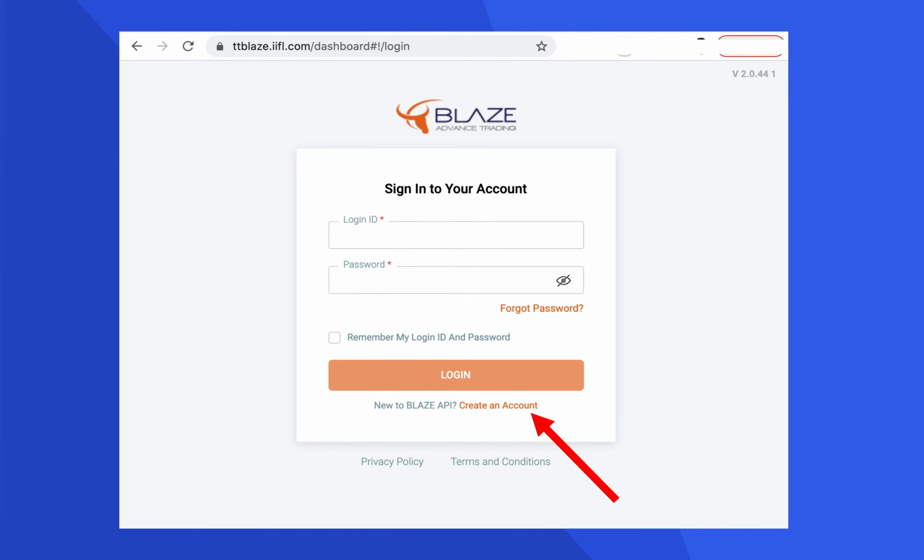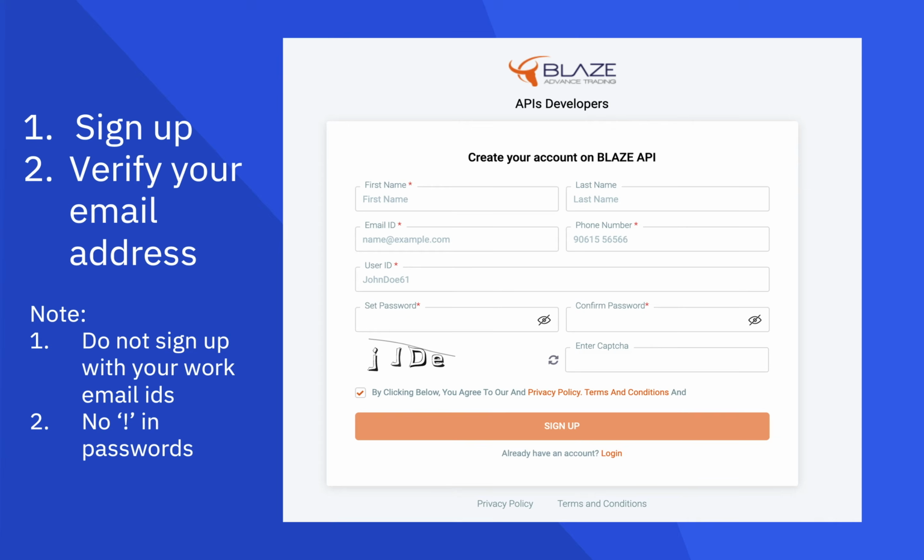Once you click on the link, you will see this page where first thing you need to do is create an account, which is under the login button. Enter your details, enter your user ID. Your user ID will be your client ID. Set a new password and click on sign up. Also note that only public domain email addresses will work like Gmail, Yahoo. Do not sign up with your work email IDs or official email IDs. Also in the password, there shouldn't be an exclamation mark.